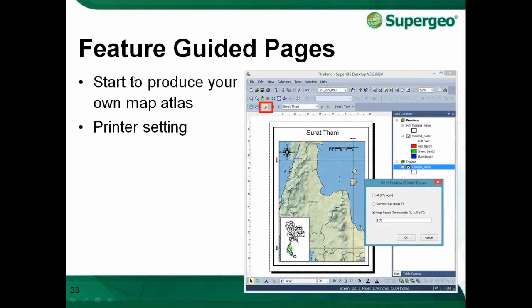You can start to produce your own map with this printer icon, to print out all the pages, or to print out the current page only, or to give a page range. So this is case 6.